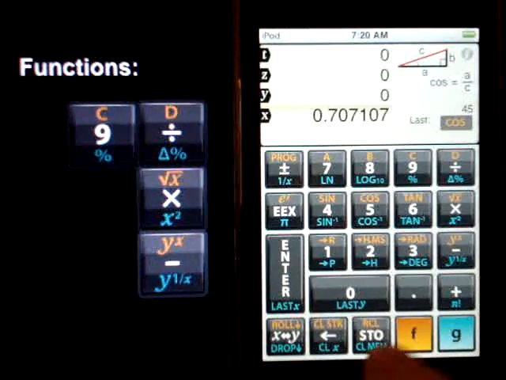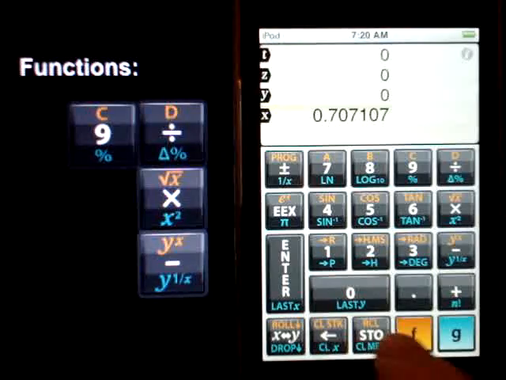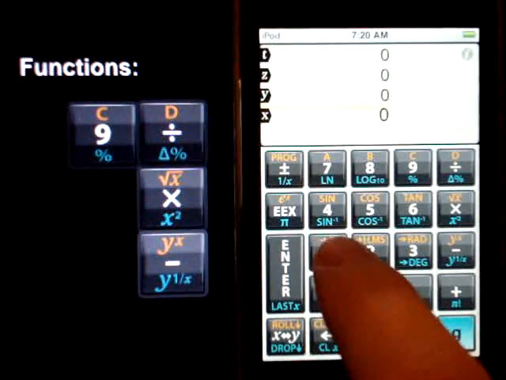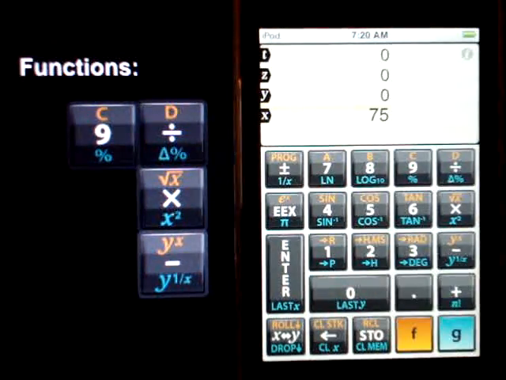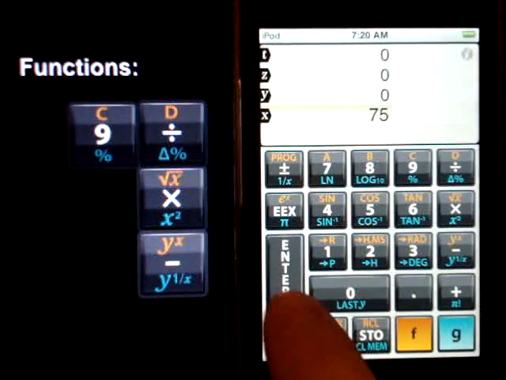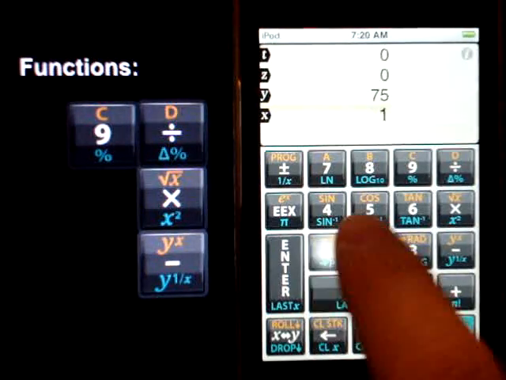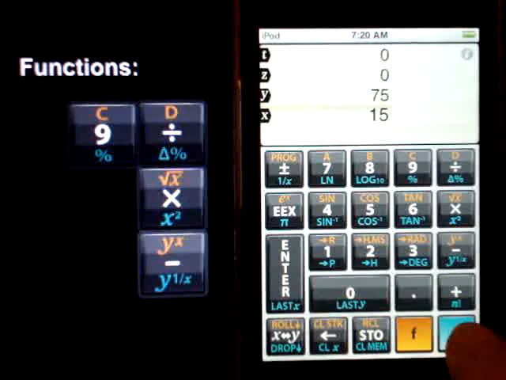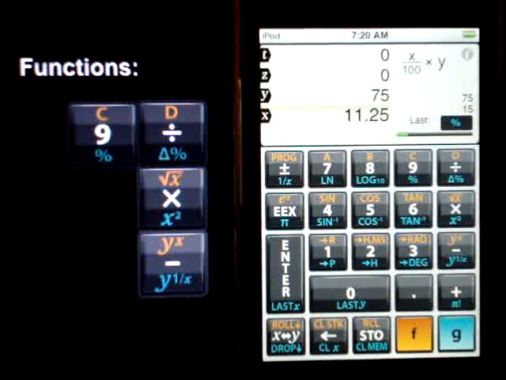So for example, if we've got 75 and we want to add 15%, go 75, enter, 15, and then we select percent, so that's g percent. So 15% of 75 is 11.25. If we want to add that, we just press plus.